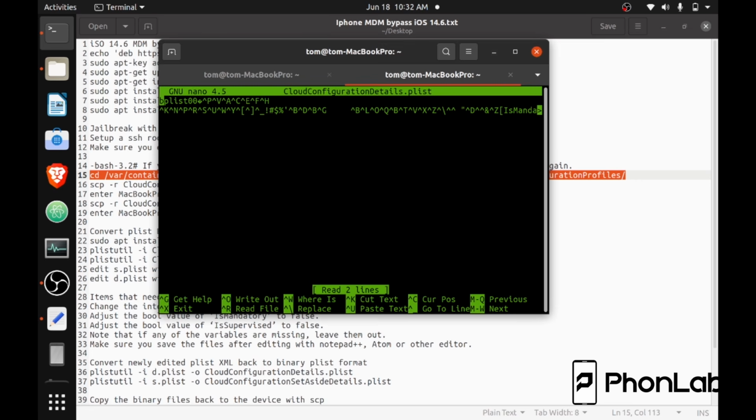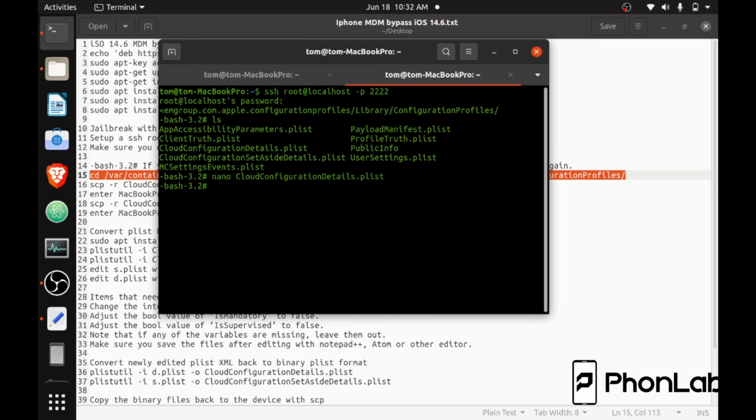So Control X will close nano, and from here we're going to run some cool commands to pull those files to our device, convert them, edit them, push them back, and make this process happen. It's going to take a little bit, but stick with me and let's go do this.